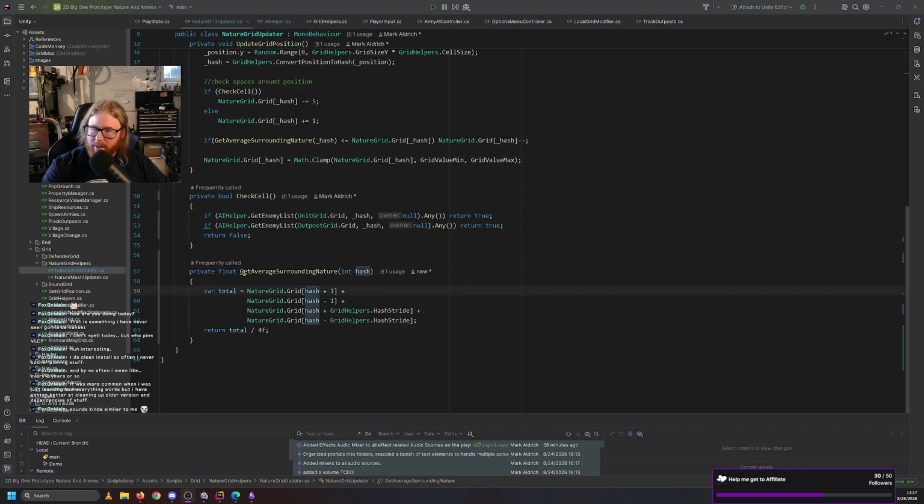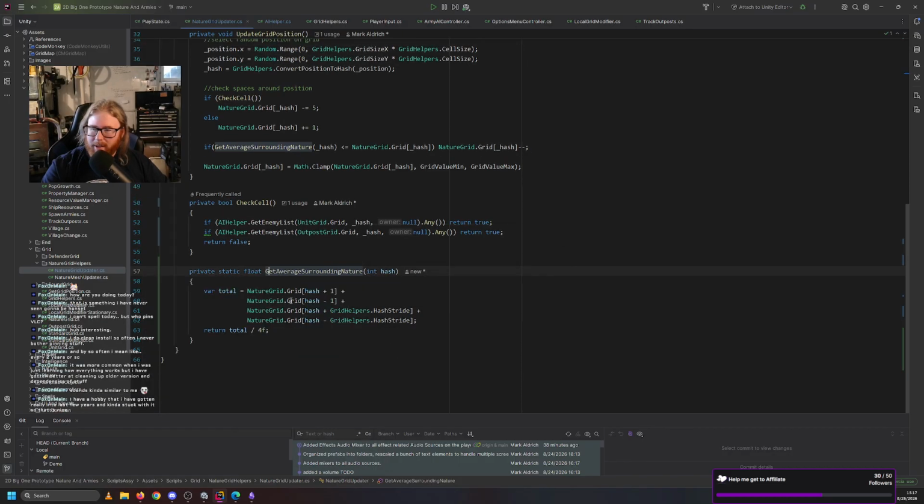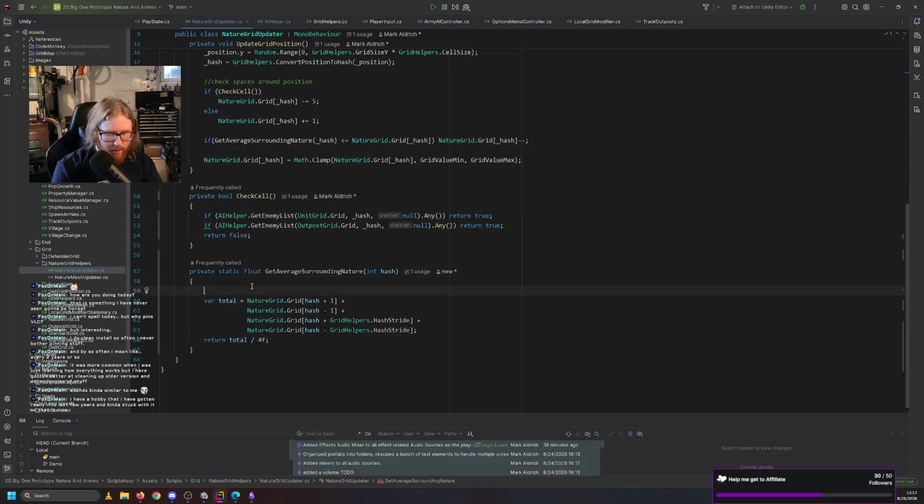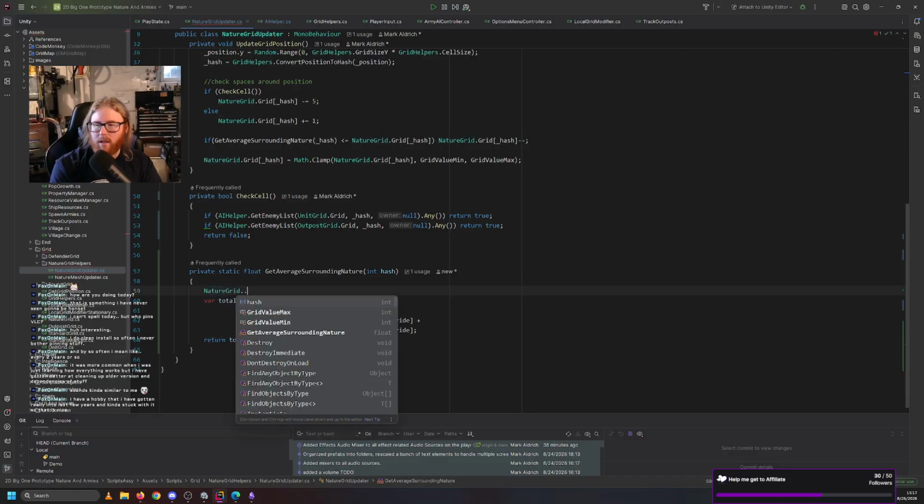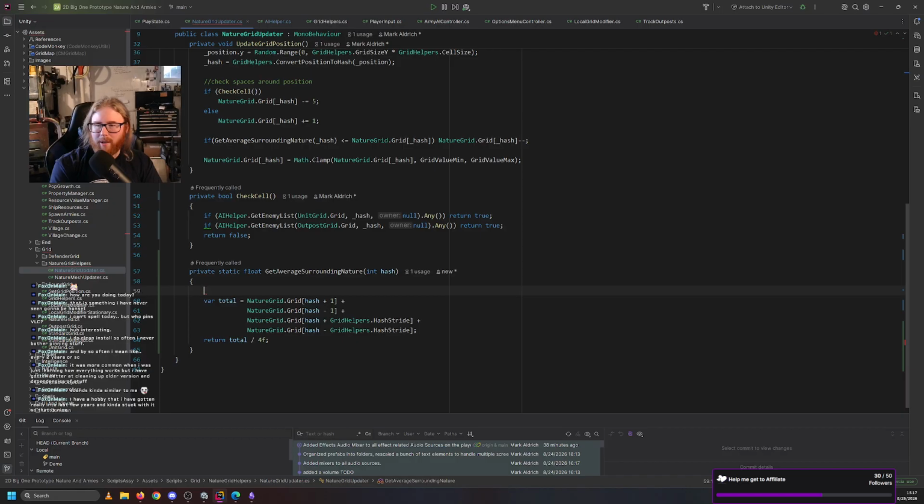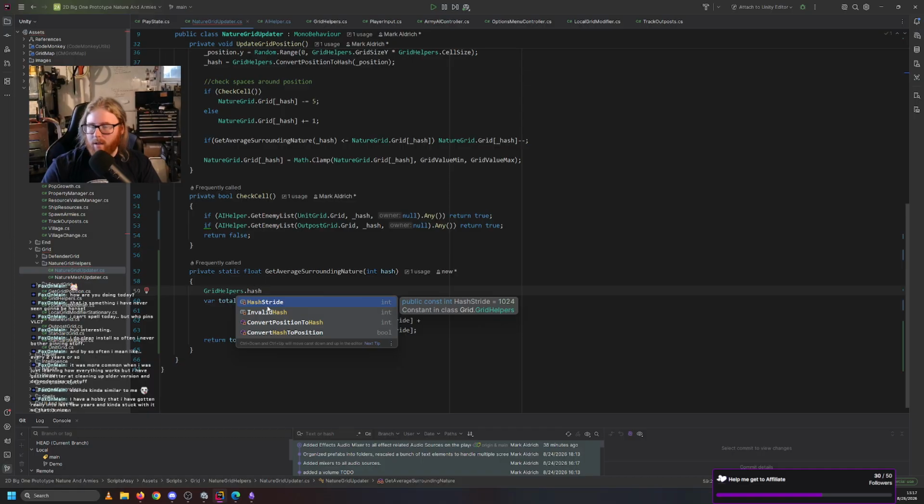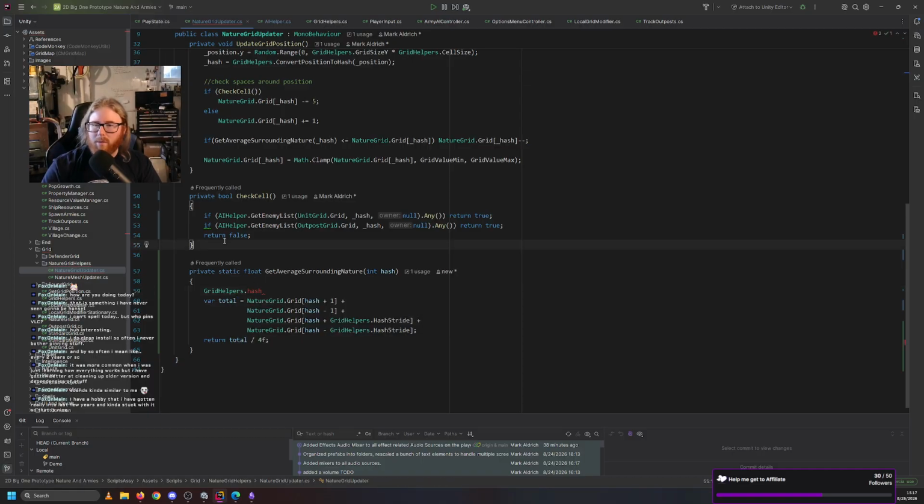Okay, so the nature grid. I suppose I can make this all static. I just need to make sure that the hash actually exists before I do anything. Does the nature grid have something for that? Dot. Oh, wait a minute. Grid helpers dot. Okay, there has to be something here. Hold on. Where's grid helpers?